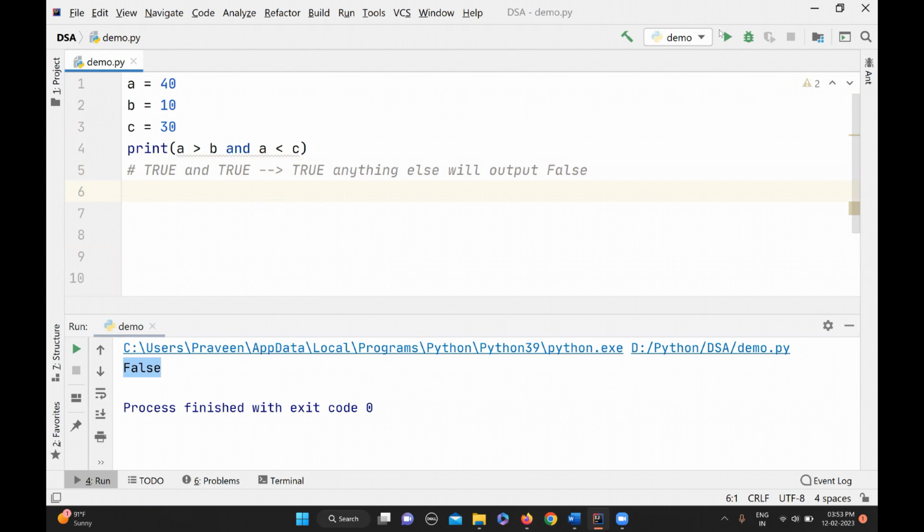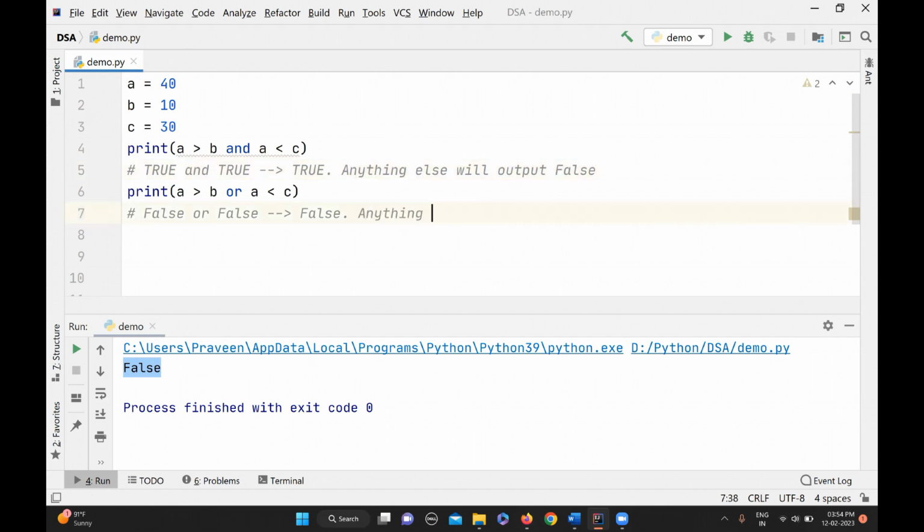Now, moving on to the OR operation. I'm going to copy this thing again. We have OR operation. Now, for OR operation, if false or false, if both the expressions are false, then only we are going to get false. Okay, and just to differentiate this, anything else will output true.